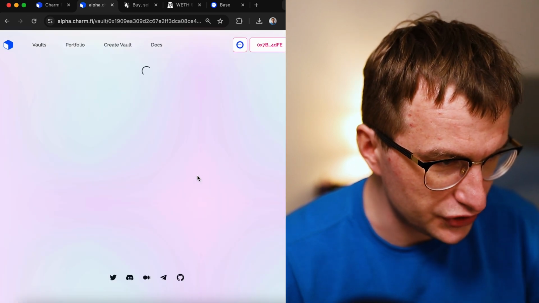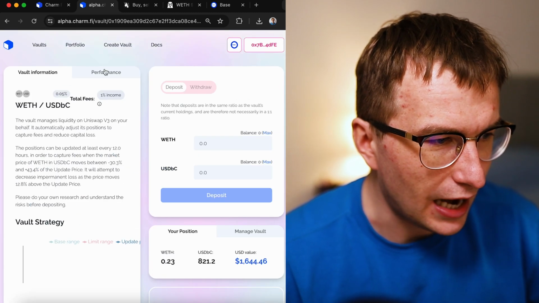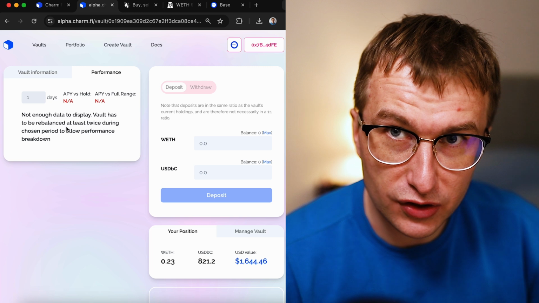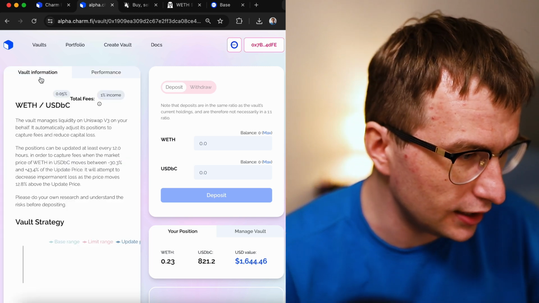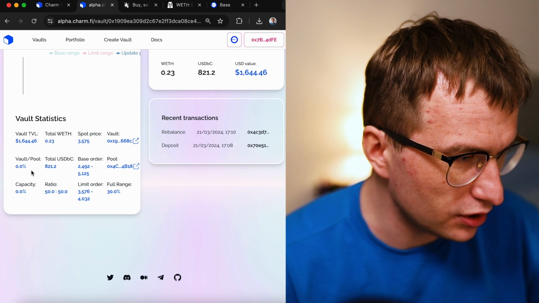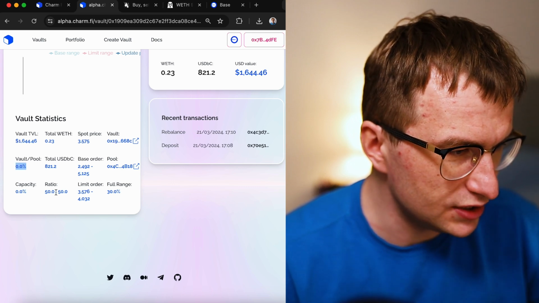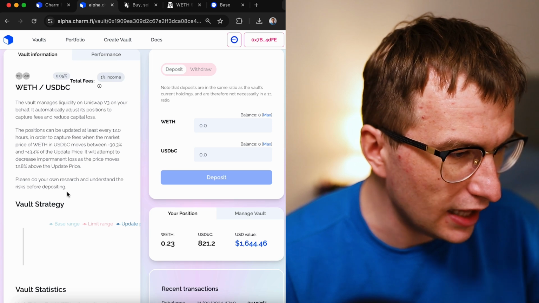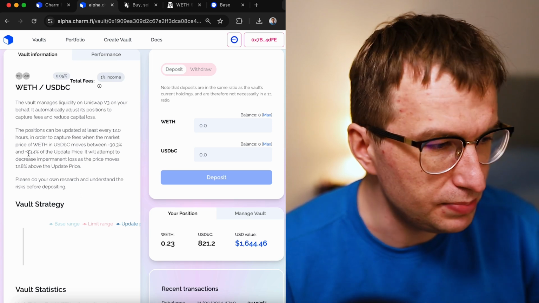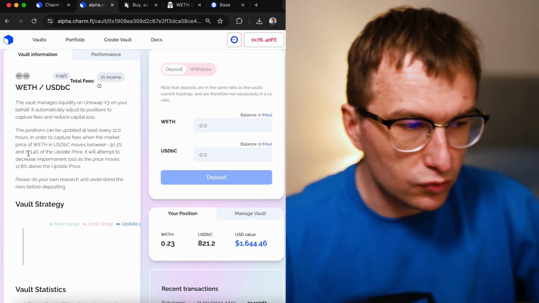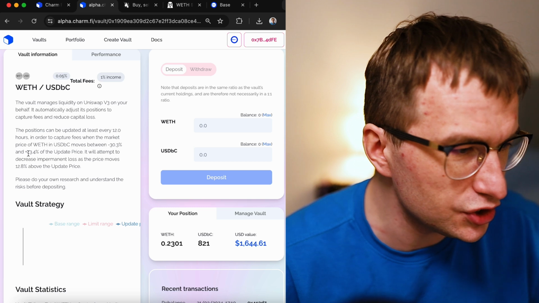So if I refresh this, you can see that the rebalance was done, and right now I will not see the performance. I will see the performance after each rebalance, okay? So you have the vault information. Of course my position is nothing compared to the pool, but you see the ratio and the TVL and the total vault strategy. I might adjust this a little bit. Maybe I will even make it more narrow. The more narrow I make it, the more fees I'm going to capture in the range.